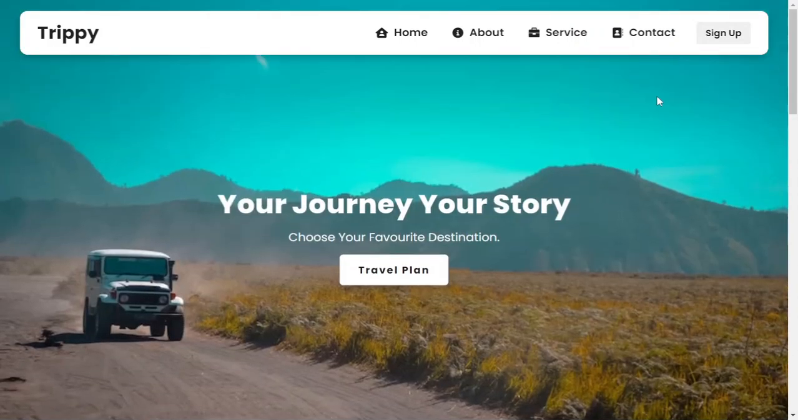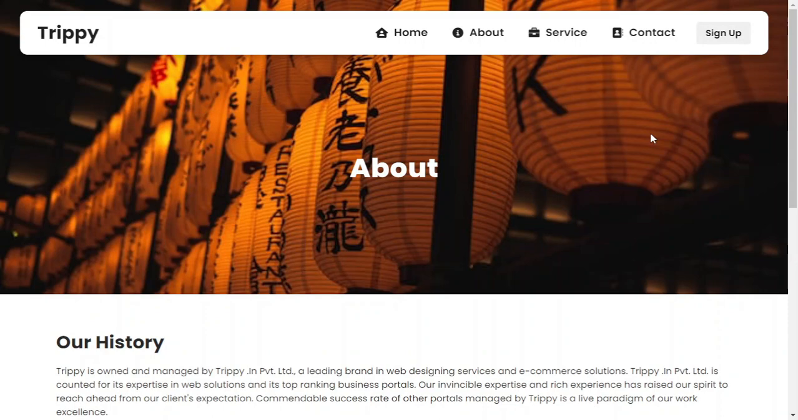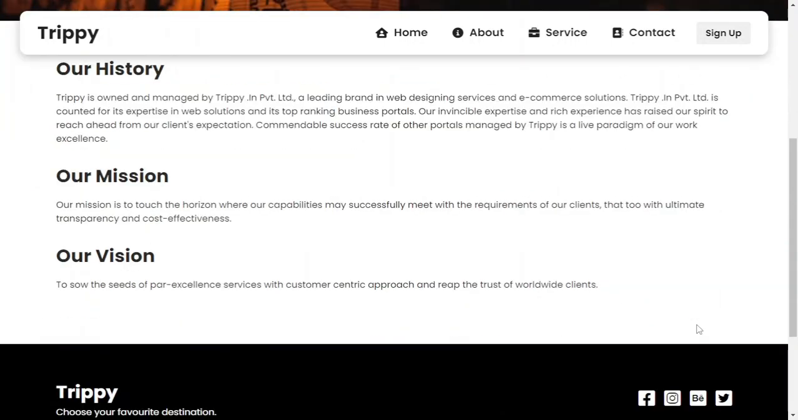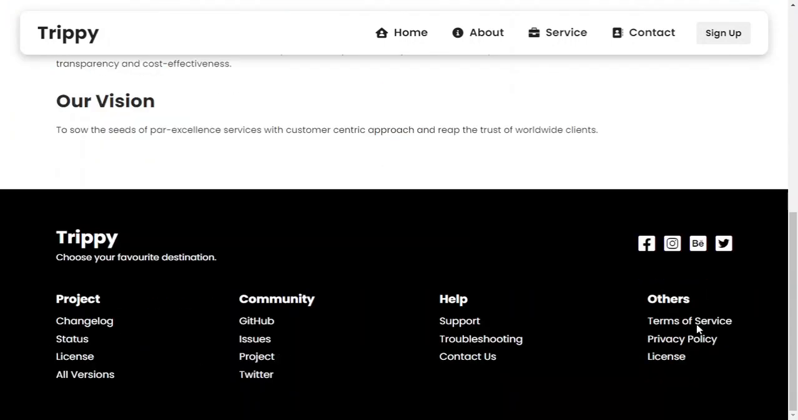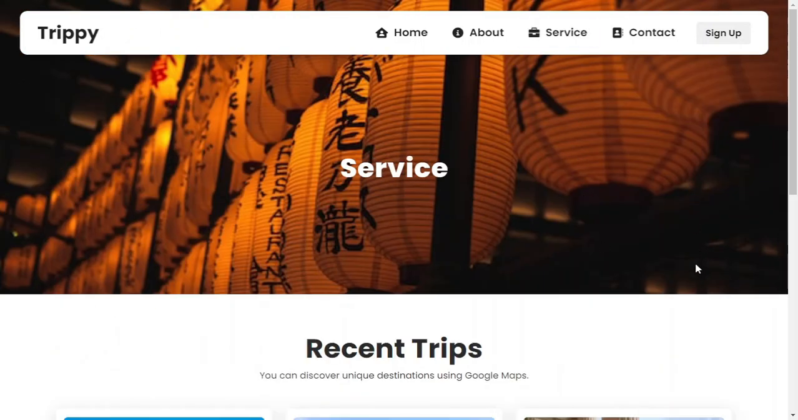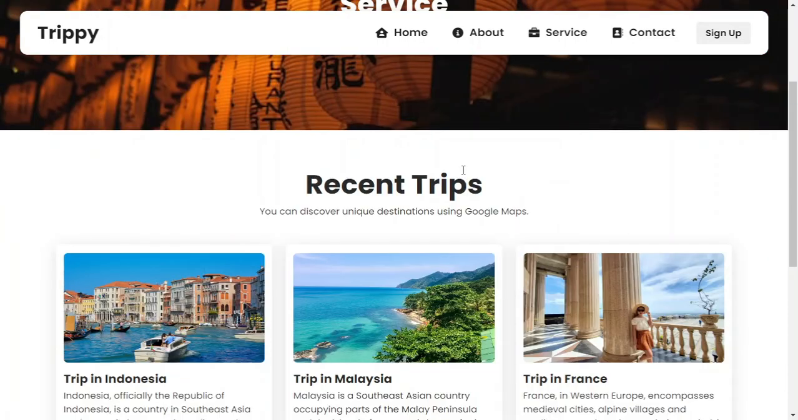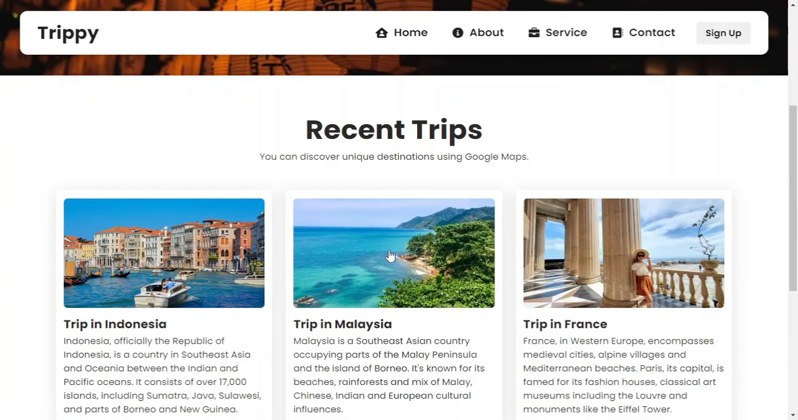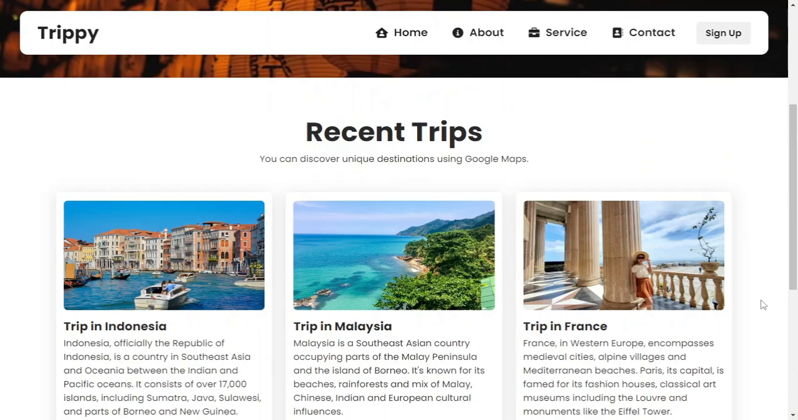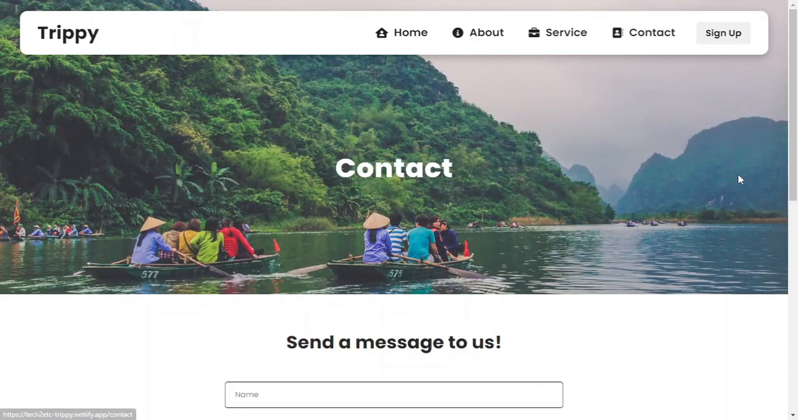After our home page, if we visit our about page, here you can see that inside our about page we have a hero section with a heading, and we have some text, we have some history about our website, about this company. And after our about page, if we visit our service page, here you can see that in the service we have the same hero section, but the heading is different. And inside our service section we have our recent trips component, and we are using the same component from our home page.